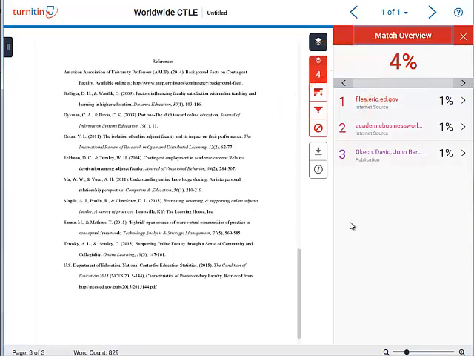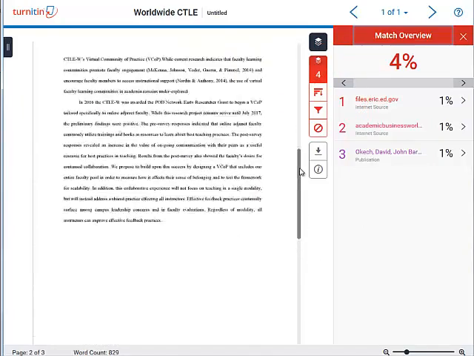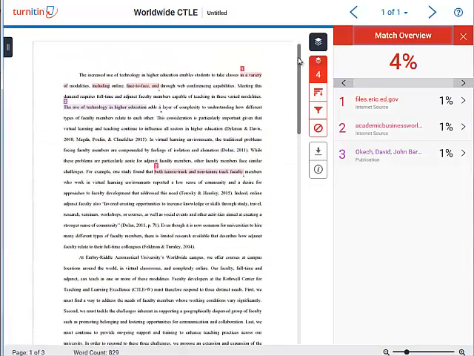And we can go back and review and see what our matches are. So that's a quick way to see how many direct quotes your students have used and how much of the paper was in their own words.